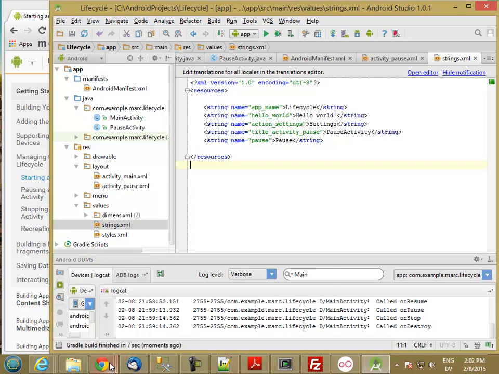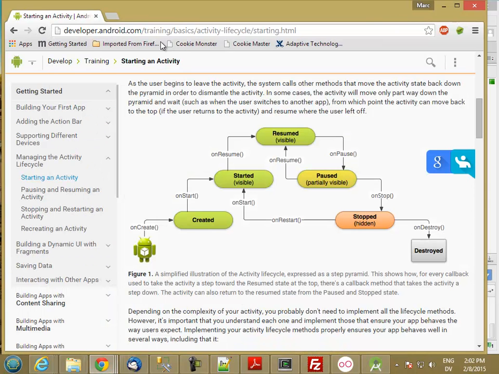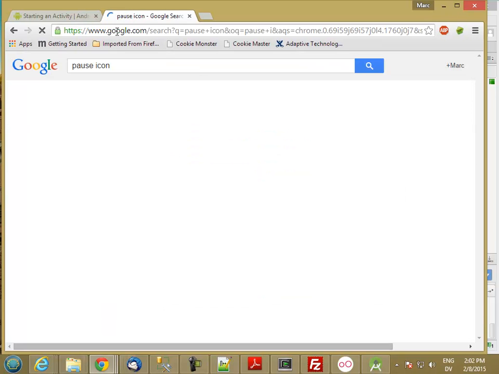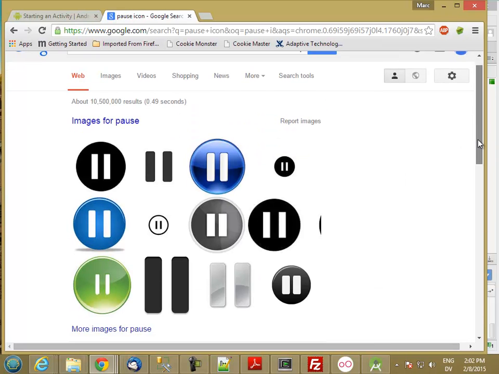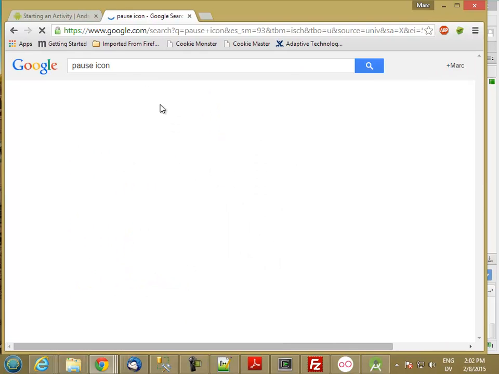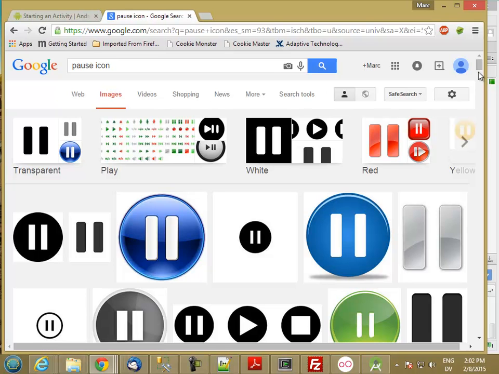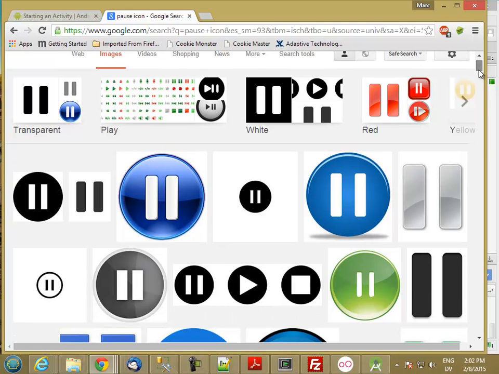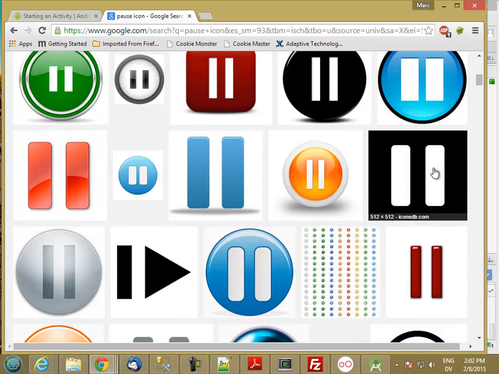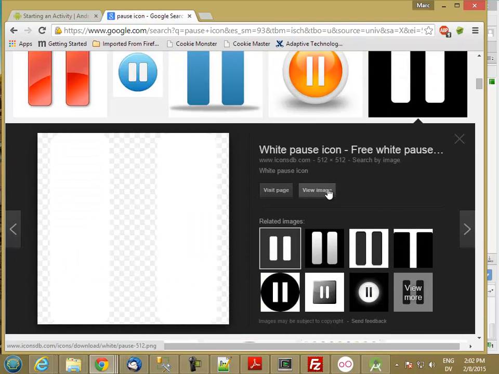So let's get an action button drawable. And I'm going to look for a pause icon. And let's go for the images here. Let's see what we have. So I have a black action bar, so I really want white against black. So this is 512 by 512, which is a little on the large side, but okay, so that looks fine.